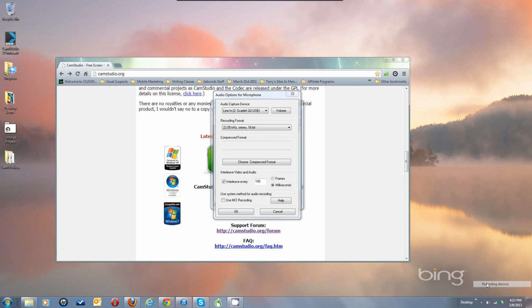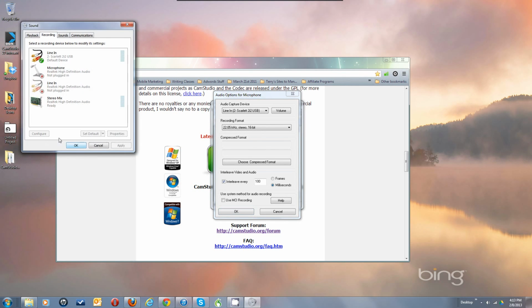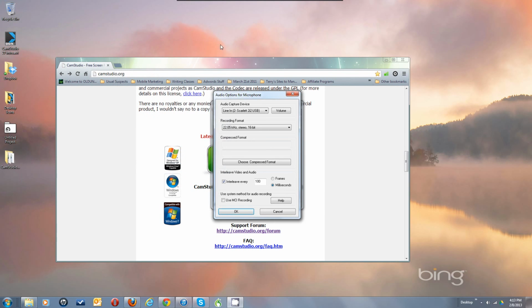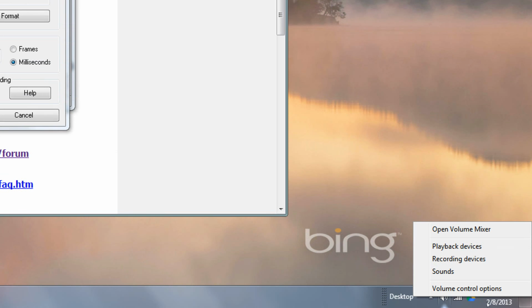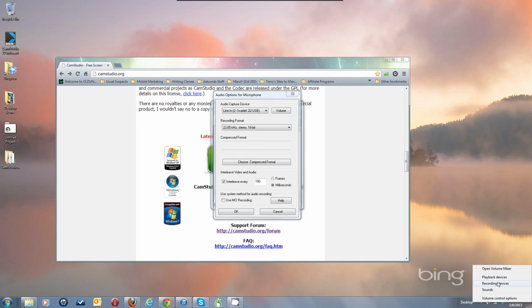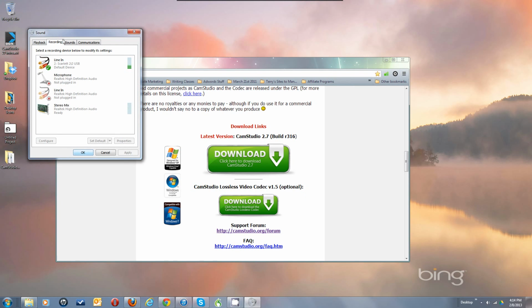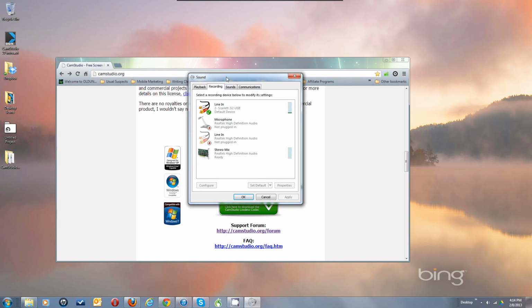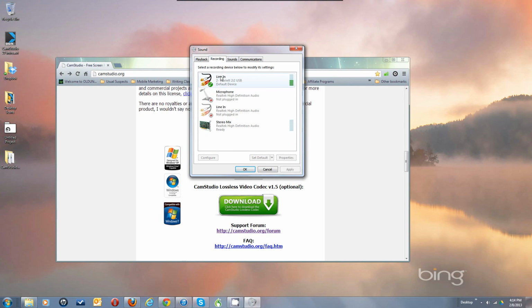Let's just do that. Go to Recording Devices. Now, did you see that I moved that a little fast? Let's do it a little slower here. There you go. So you see it go to Recording Devices, and that'll open up this dialog. And I've got my line in.